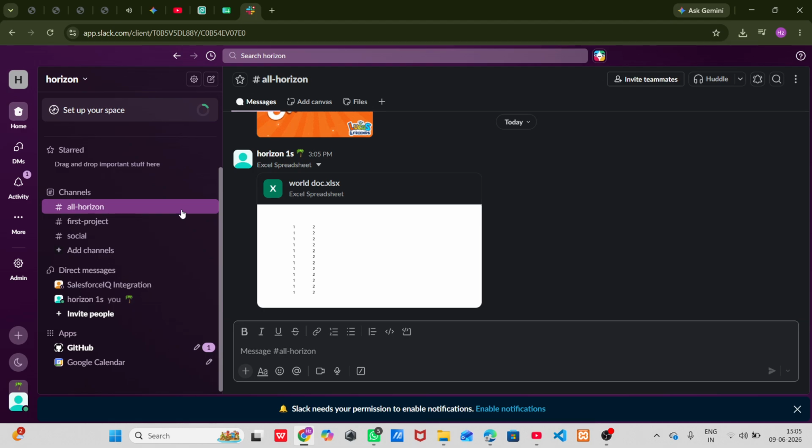It's that simple. So there you have it. Sharing files in Slack is easy and efficient.